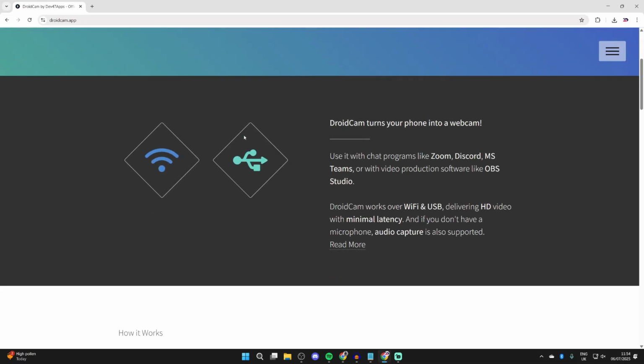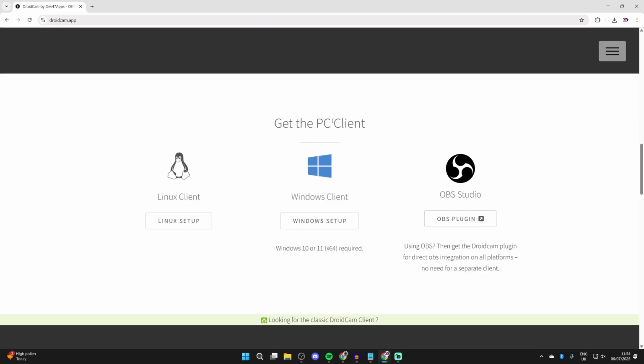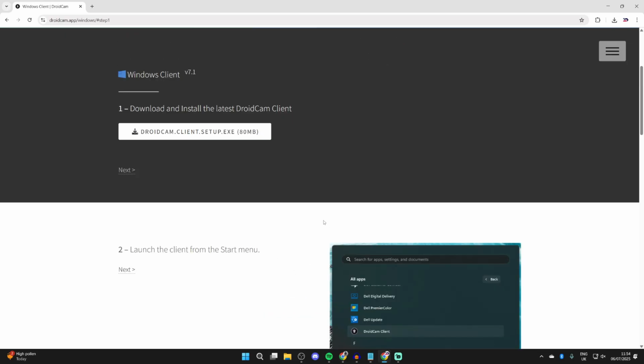What you then need to do is go and scroll down and you can go and find the downloads. Let's get the client here. We can press Windows Setup and then press Download. Wait for it to finish.